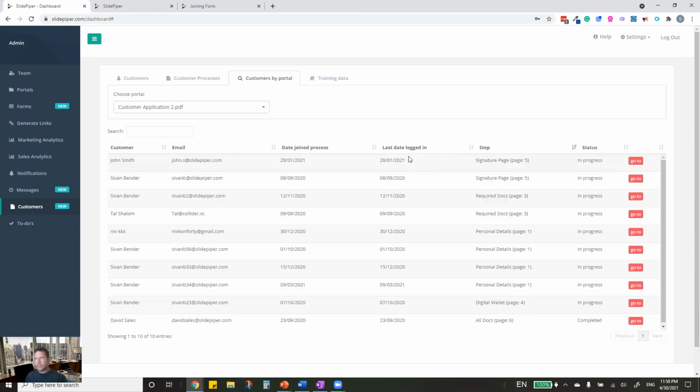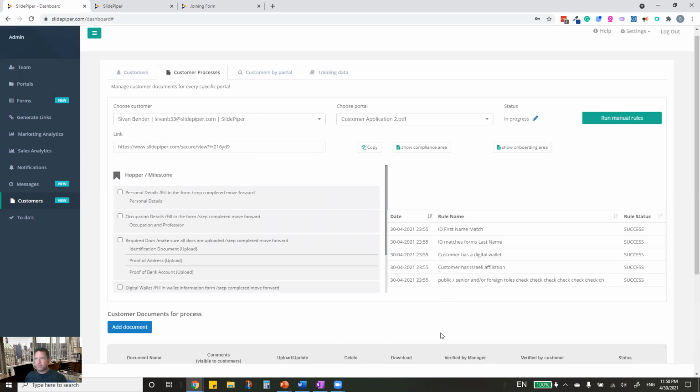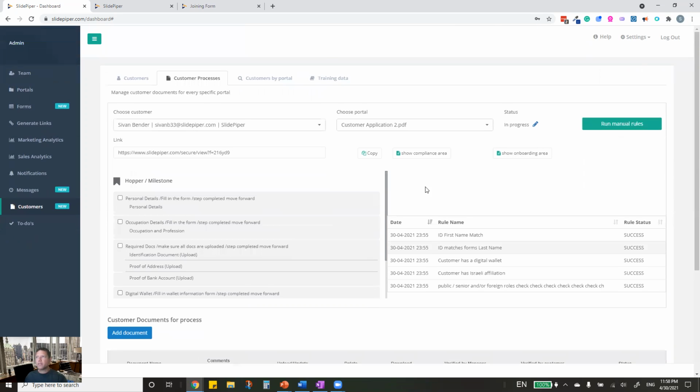And we can see when they started, the date they started, and when was the last time they logged in. So if we see that, wow, this customer hasn't logged in since December, we might want to see what's going on with this guy. So we can log into this and, again, check the rules, see what's happening and so forth. We can also see there's these two areas.